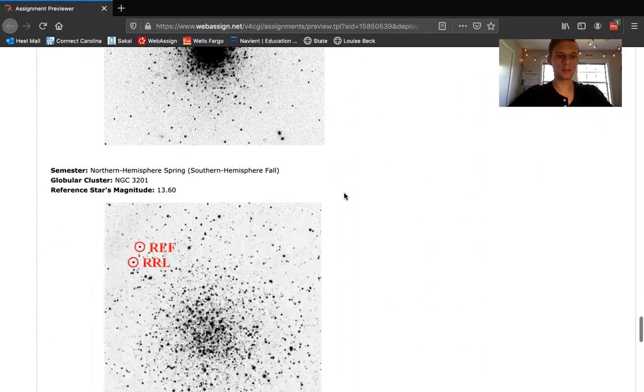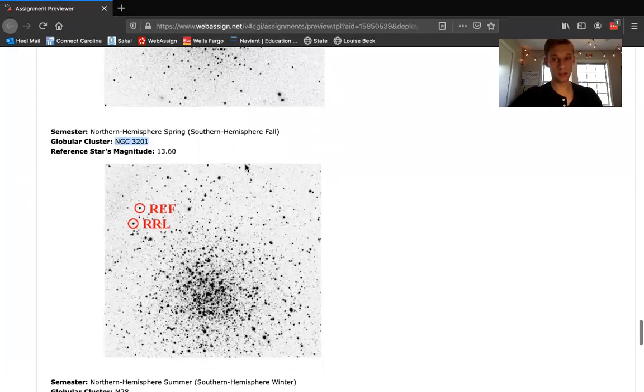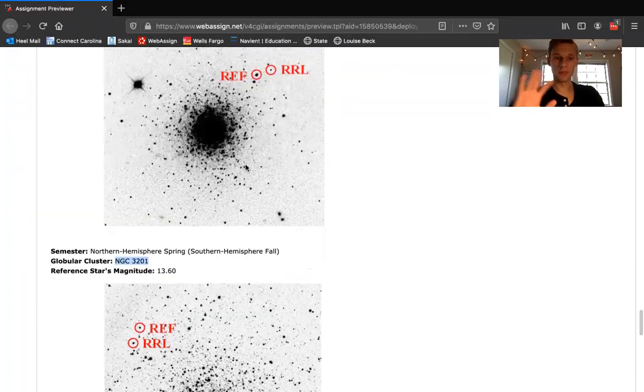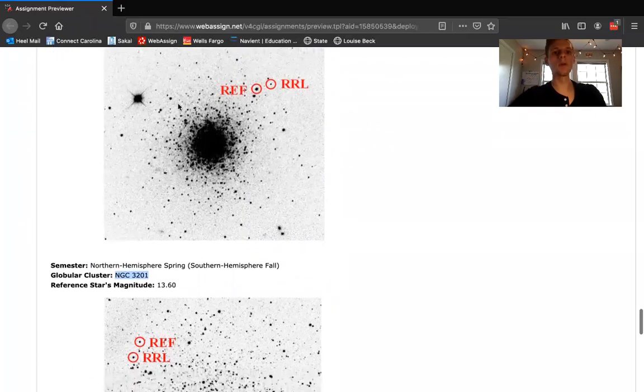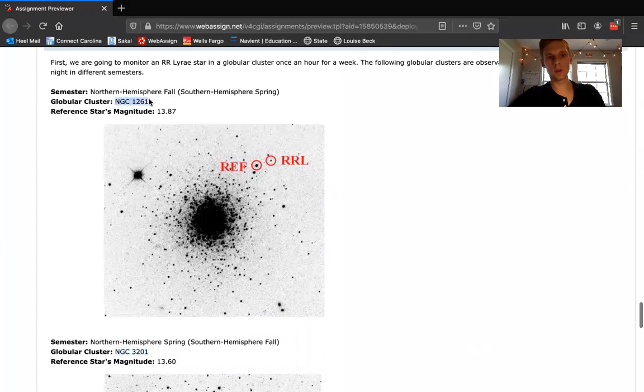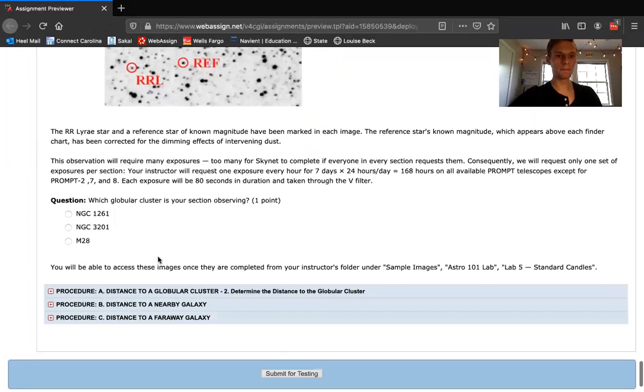For example, for my demonstration, I'm going to be using this 3201 globular cluster. Don't use this one. This is just purely to show you how to do it, because I don't want to be giving away all the values and answers when I'm doing it for this one. But I want you to use this NGC 1261 globular cluster when you're doing this. Also, make sure you answer in this section which one you're actually using.